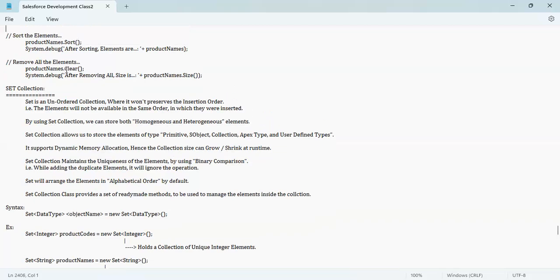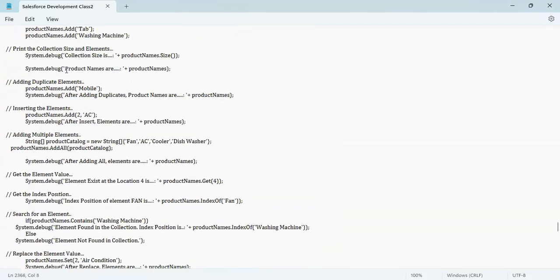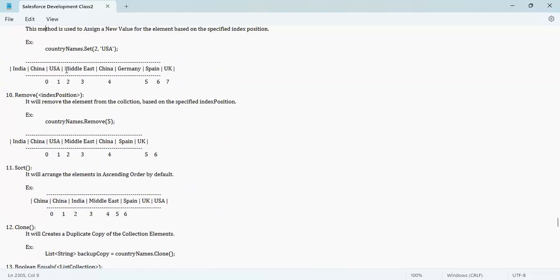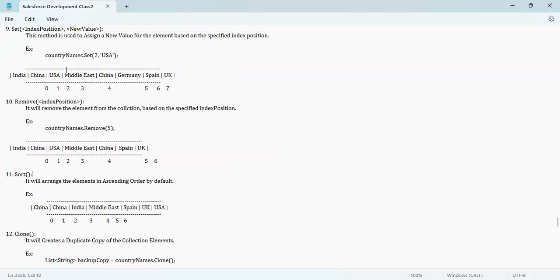Okay. So we have done all these operations for the list: adding elements, removing elements, and finding the elements at a particular index position.